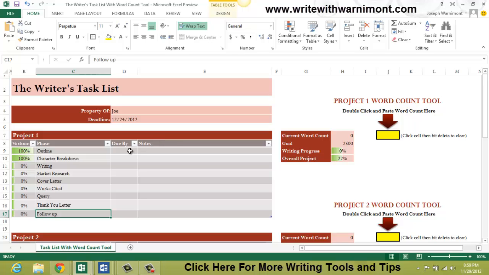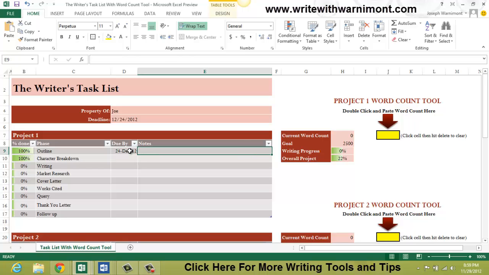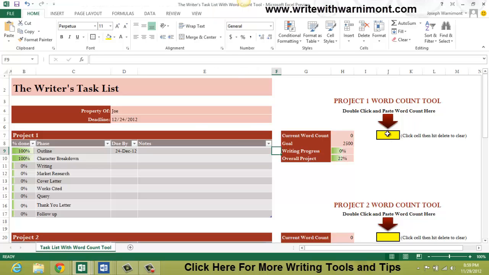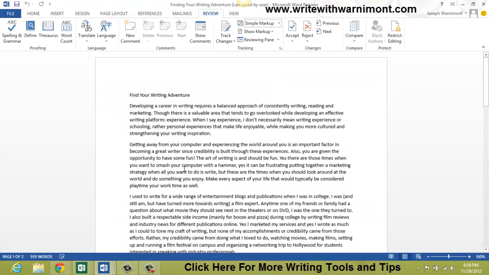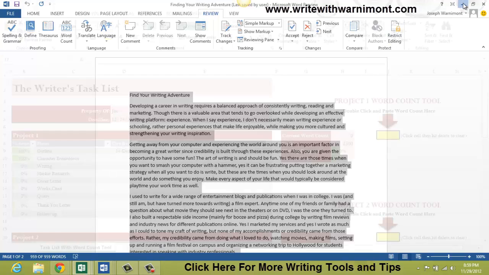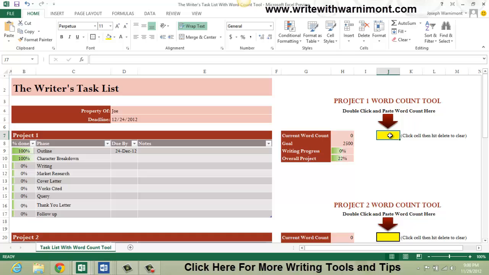And then on the, let's say this is due Christmas Eve, so we got a rough due date. Then you can type in notes, any notes that you might have. But the really cool thing is going to be the word count tool, where you can go over here and paste in your word count. So let's say you have an article. I think I have a rough blog post that is actually from my website, but I'm just going to copy that over onto my computer, and then let's say I wanted to test out the word count. So what we can do is actually double click in this yellow area right here and paste all the words you have in this area.